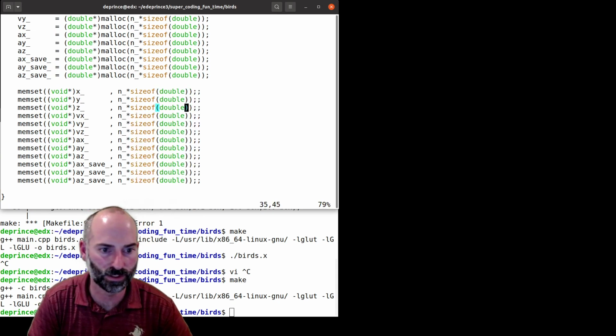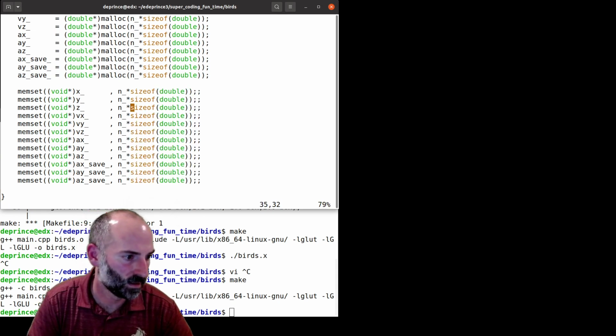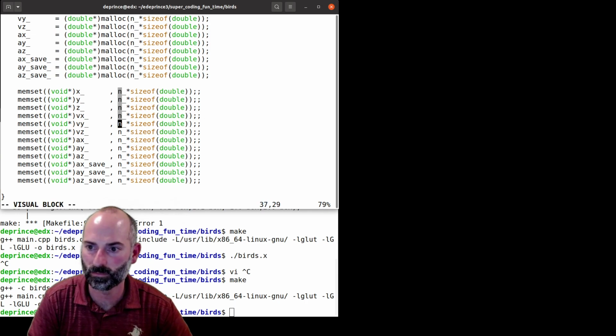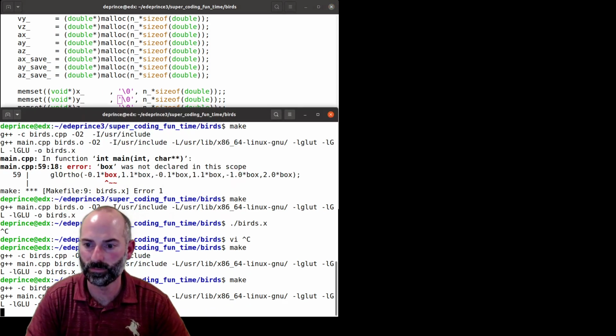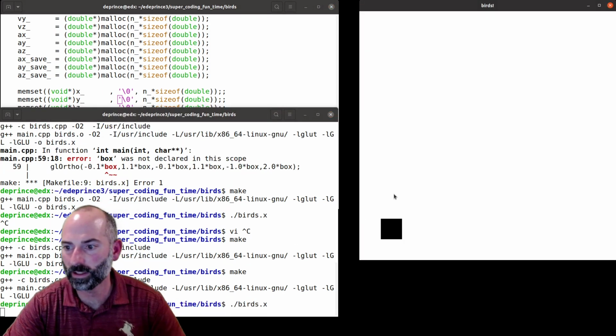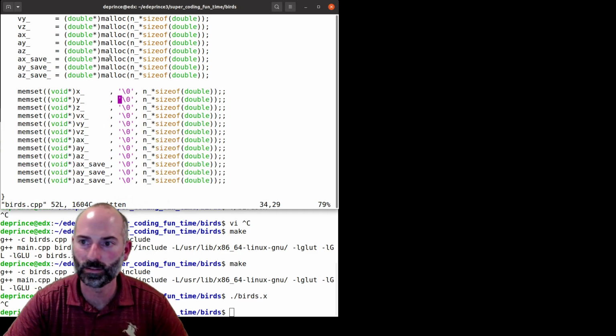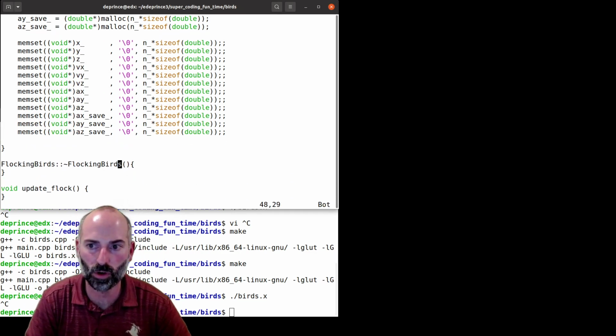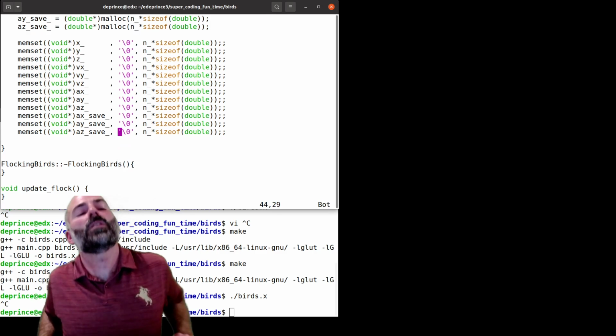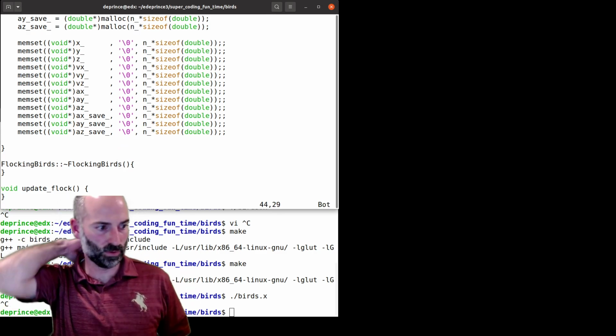Oh, I forgot my 0, didn't I? Let's make sure I didn't mess anything up. Super. It's a square. How about that? That's amazing. Okay, I need initial values for all my positions and velocities. I don't need initial values for my accelerations because we'll determine those.